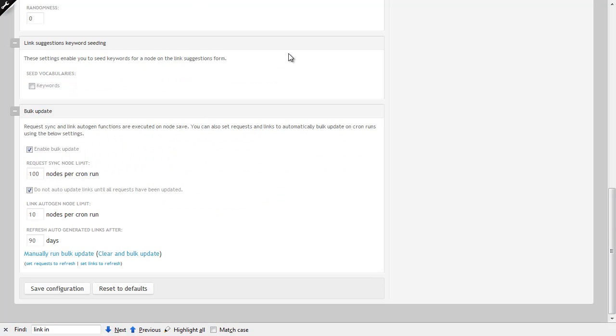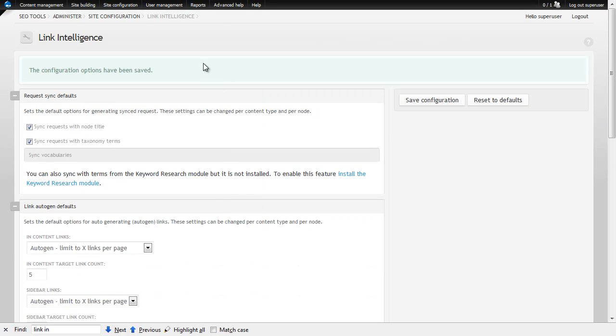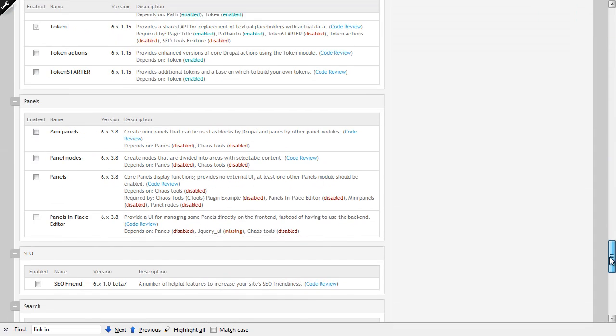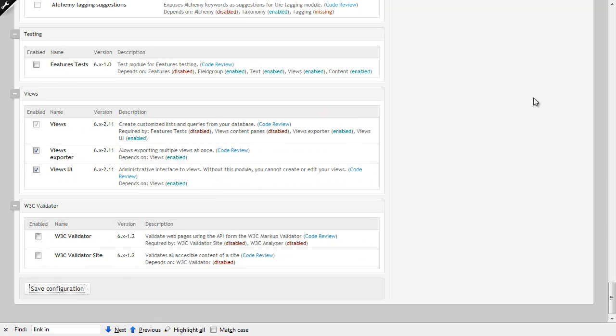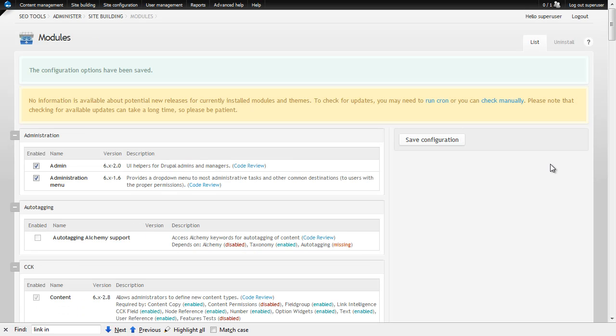And to enable this, all I simply do is I run back over to my modules page, and I scroll down to search. I already have the Porter Stemmer uploaded to my local machine, and I enable it. Now with the Porter Stemmer module enabled, Link Intelligence can actually do link matching based on the stems of keywords, creating different variants.